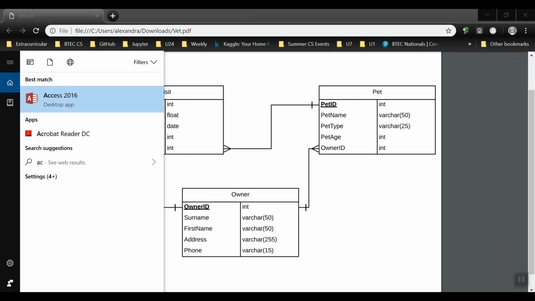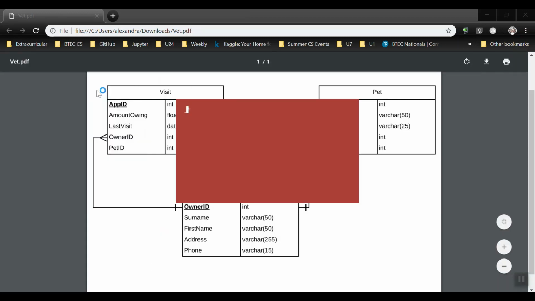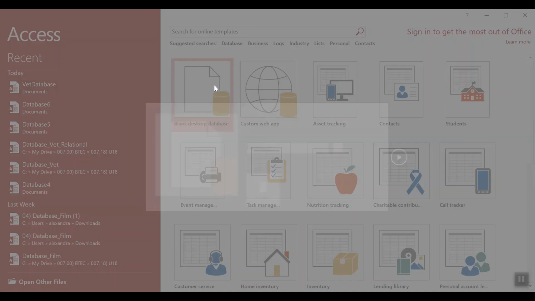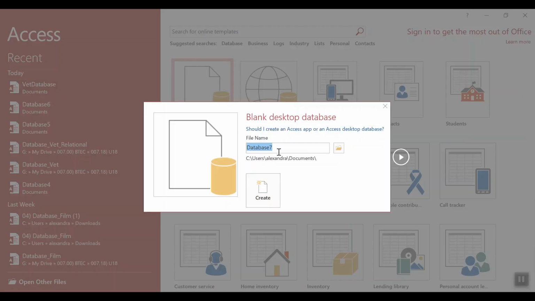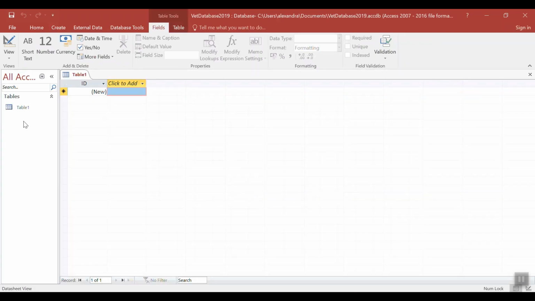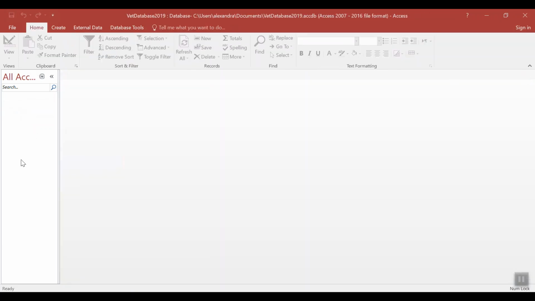So let's start off by opening up Access 2016 and opening a blank database. I'm going to give this a name, so I'm going to say vet database 2019, and I'm going to create this. So now I've got a blank database. The only thing there is a table at the moment with nothing in it, so I'm going to close the table, and of course that's automatically going to remove it from the left nav panel because I didn't save it.